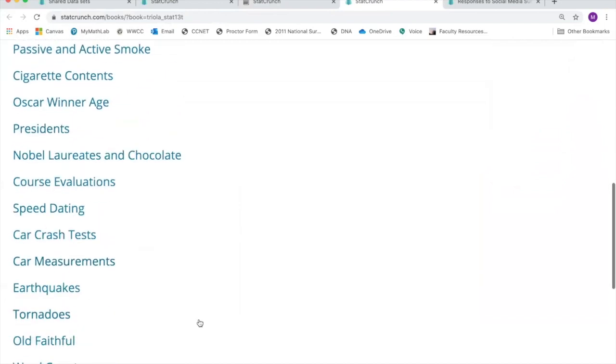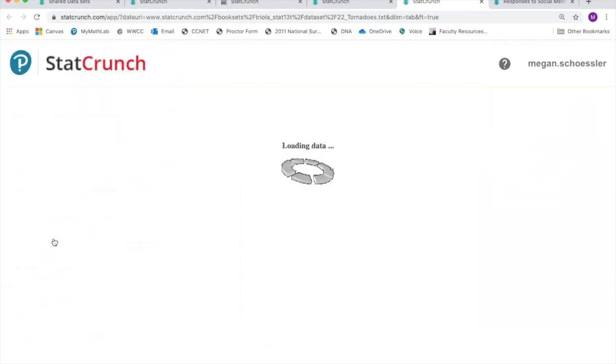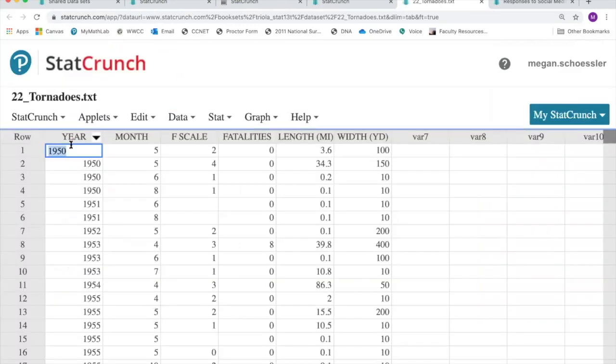So you can click on any of these data sets and find, for example, I just clicked on the one that said tornadoes, and you see a list of different tornadoes, the year that they happened, the month, fatalities, etc. So that's one way that you could come up with a data set, is by just loading a data set from the textbook itself.